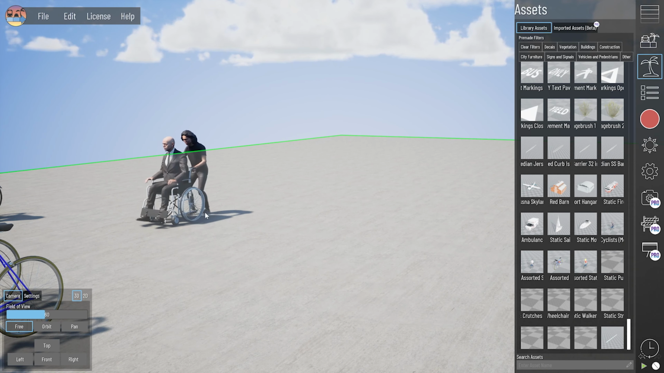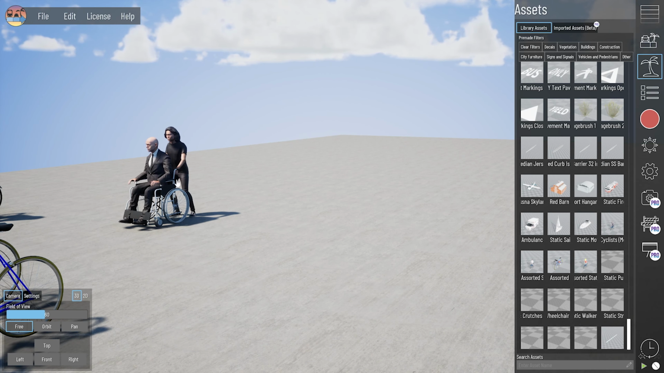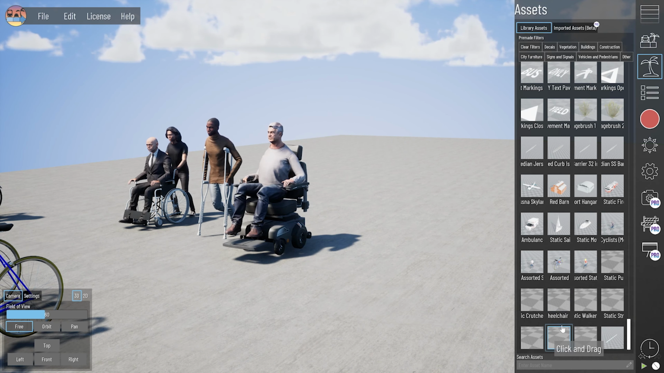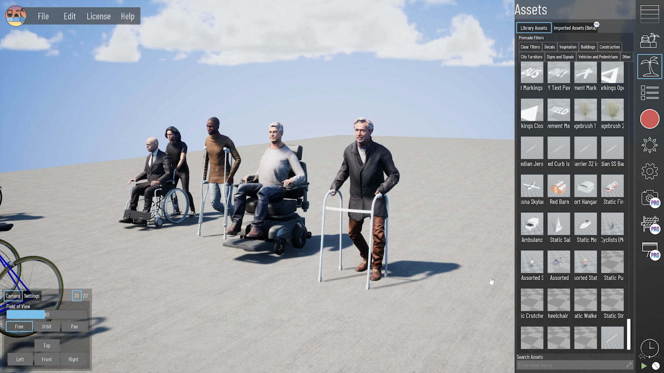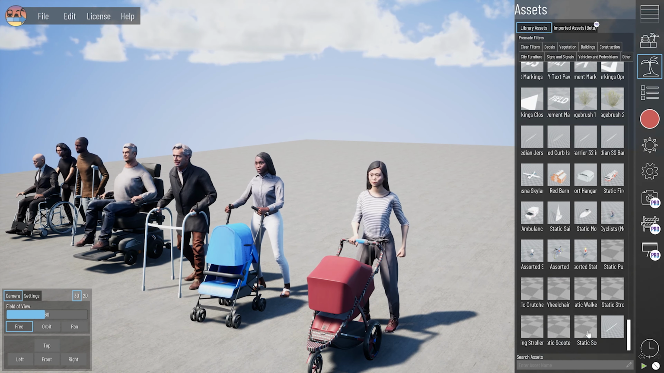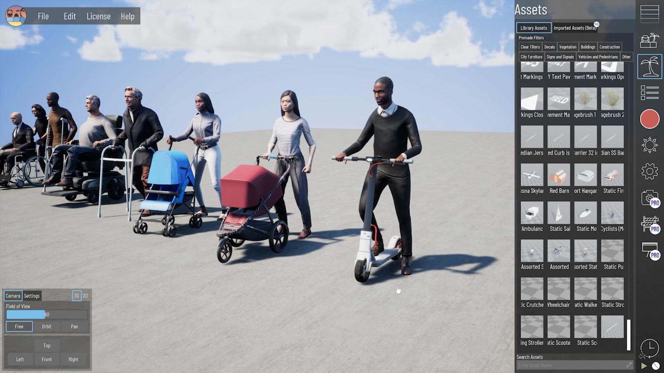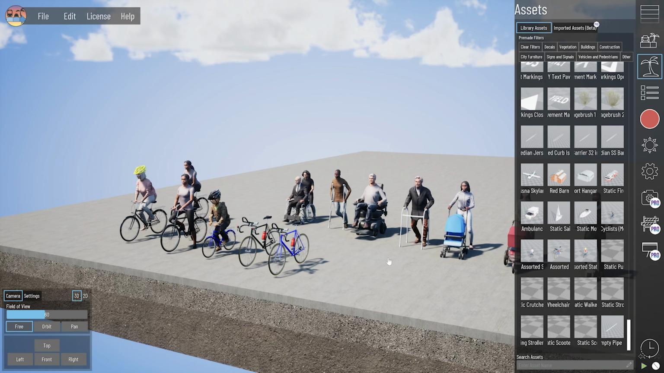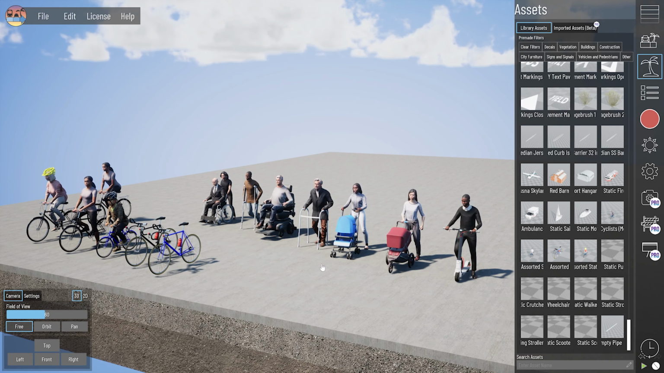We've also got static assets of someone pushing a wheelchair, a person on crutches, a person in an electric wheelchair, a person using a walker, a couple options of people pushing strollers, and a static person on a scooter as well. All of these add some more flexibility for people and active transportation in your image renderings.